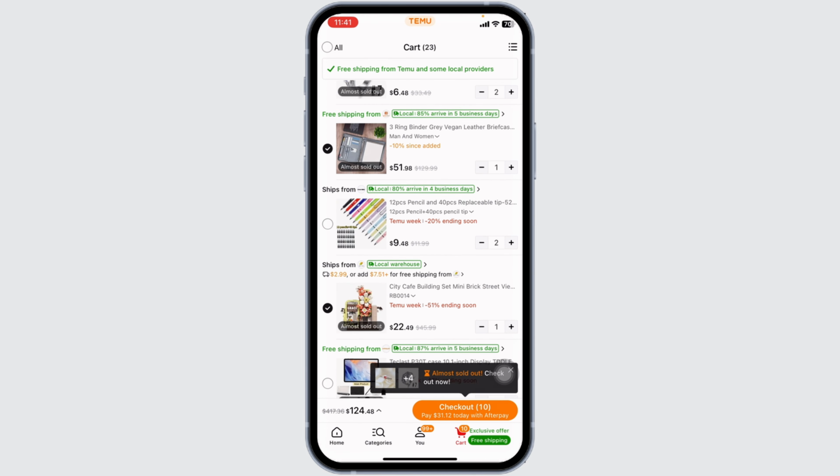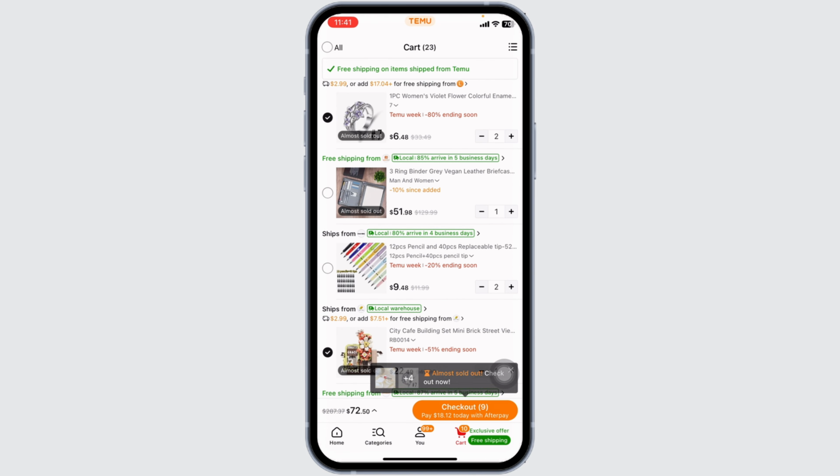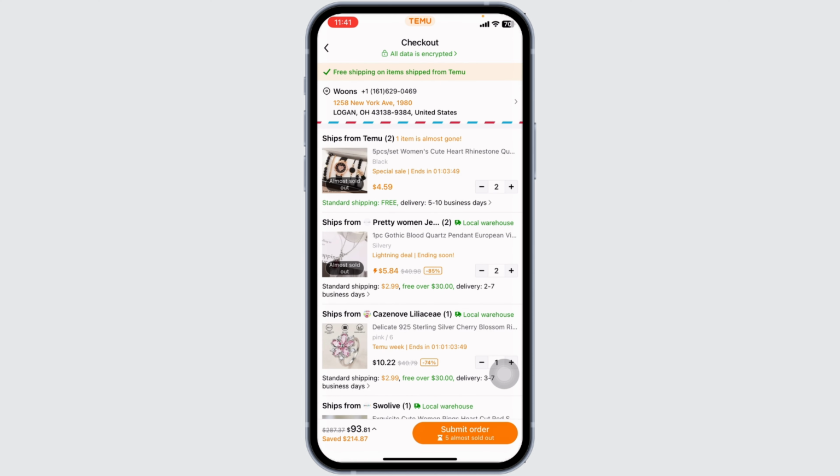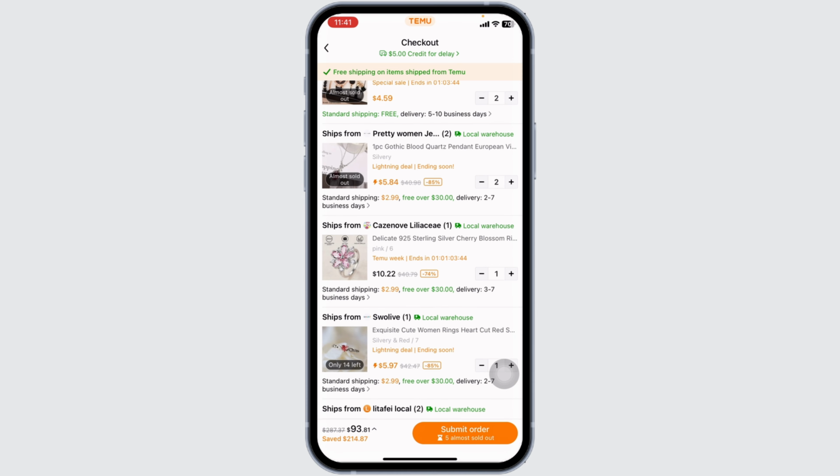Once you're in the cart page, here you're gonna find all of the items that you have added to the cart. Now select the items that you wanna purchase and click on checkout. Once you're in the checkout page, first up you have to provide your shipping address, then select your shipping method.